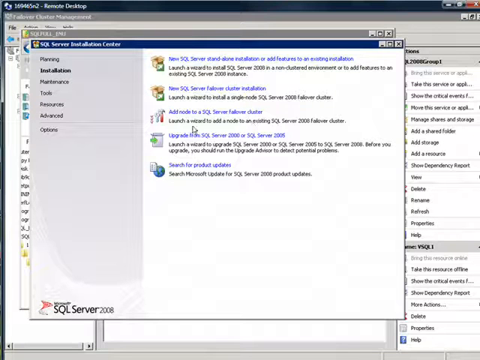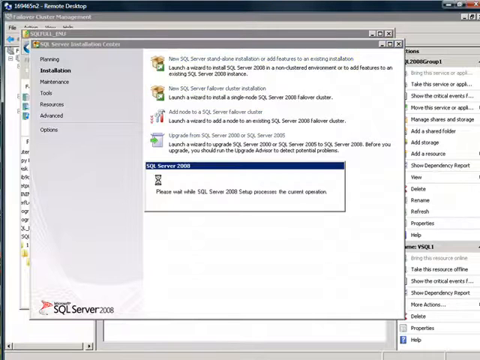To do that, on the installation media, you click on setup, and on the landing page, under the installation tab, there's an add node to a SQL Server failover cluster option. This launches a wizard to add a node to an existing SQL Server 2008 failover cluster.